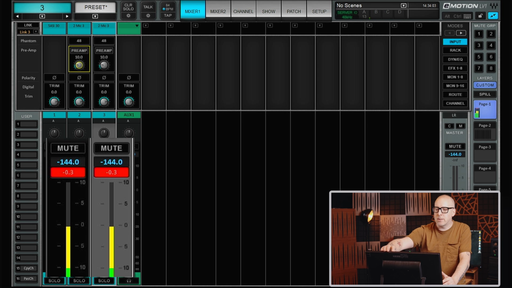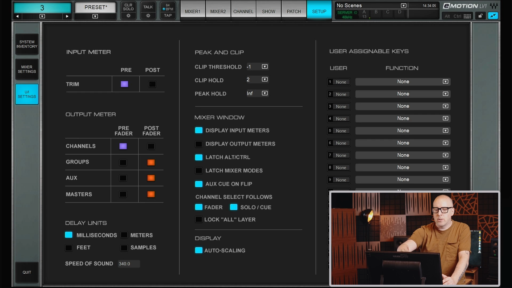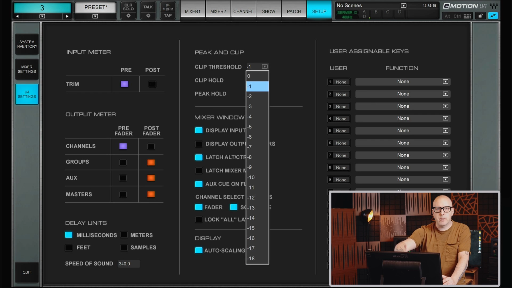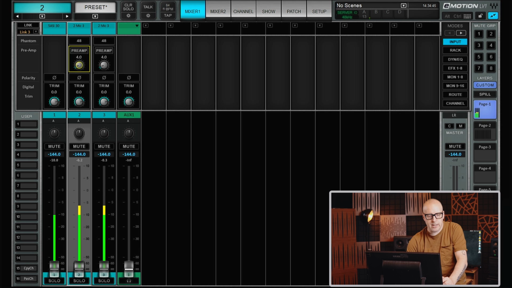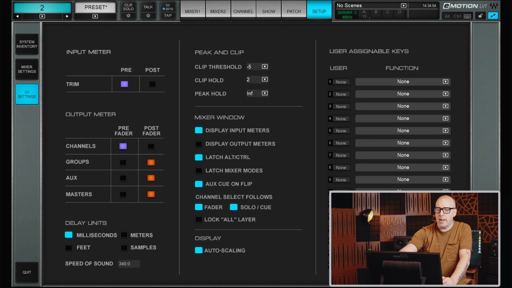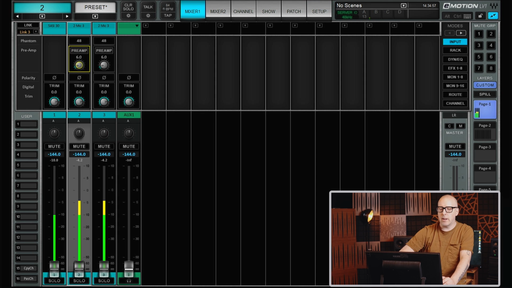And that's because in the setup, I've chosen to have the clip threshold at minus 1. This you can set to whatever value you want. It's just an indicator for when the red light will turn on. So if we set this to minus 5, we can trim the signal, and as soon as we pass minus 5, the red lights will go on. I typically have this at minus 1, because then I don't have to see red lights all night.